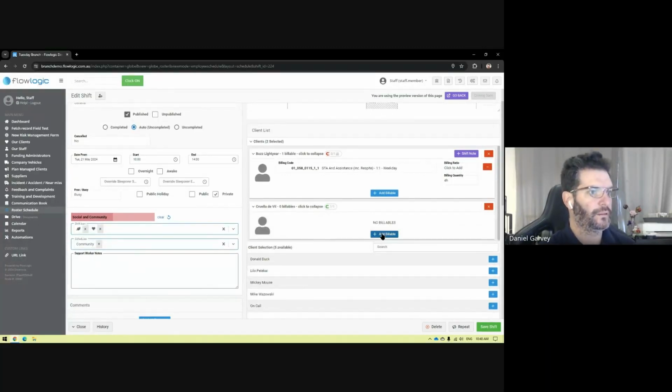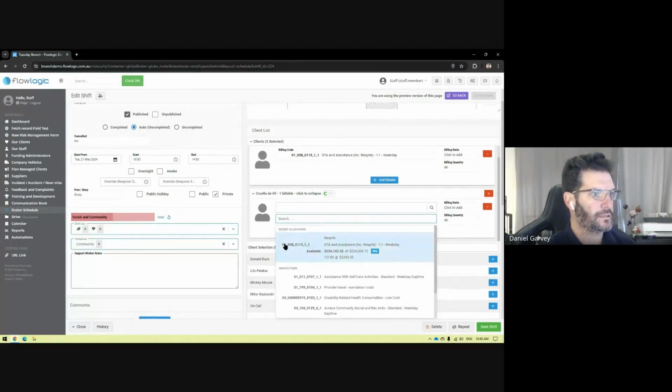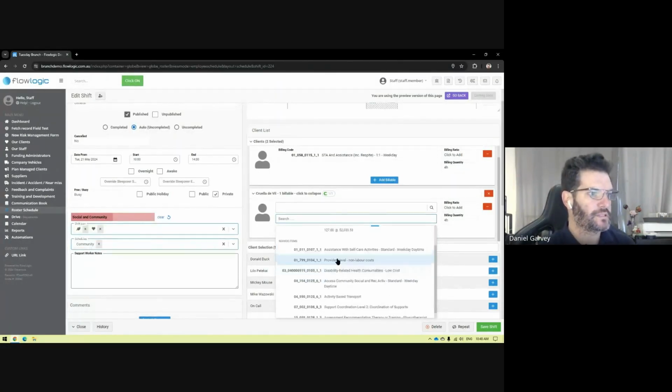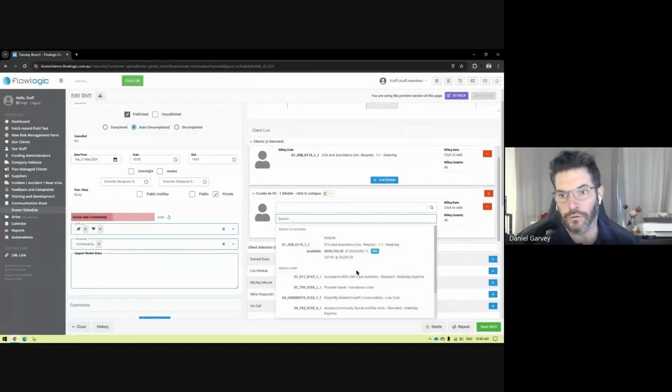If I click on the add billable here and throw in a billable, it actually says recent allocations. So basically shows you the funding allocations. That is functional. It gives you the numbers and the number of units, whatever the case may be in there, but still gives you a list of the service items if you've got that functionality enabled on your system.